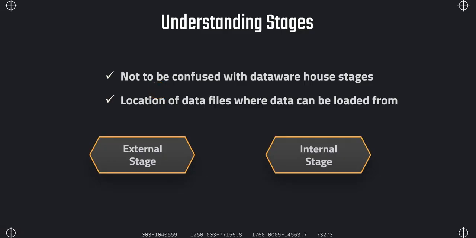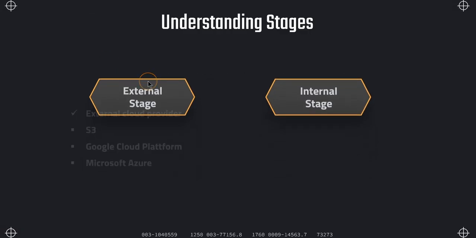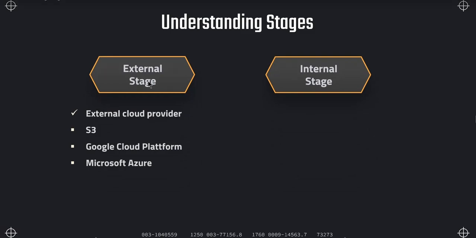And here we have two types of stages. The most common type of stage is the external stage. This is referring to a location such as, for example, an AWS S3 bucket or Google Cloud Storage or an Azure Blob storage, so all of those external cloud providers where we store data. This is the most frequent type of stage in Snowflake.